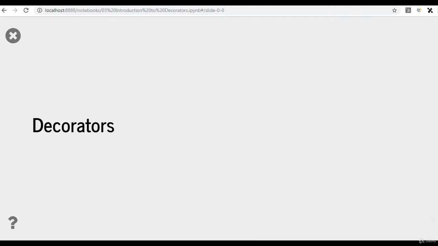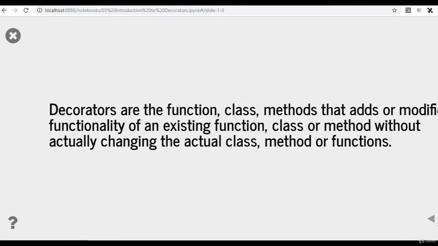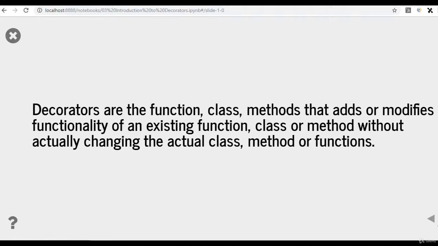In simple terms, decorators are functions, classes, or methods that add or modify the functionality of an existing function, class, or method without actually changing the actual class, method, or function. So what it does is change or add functionality of an existing class, function, or method. And how it does this is not by changing it, but by adding to it or modifying it through another function. And that function is part of the decorator function.